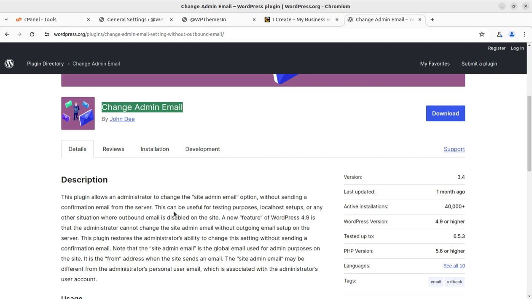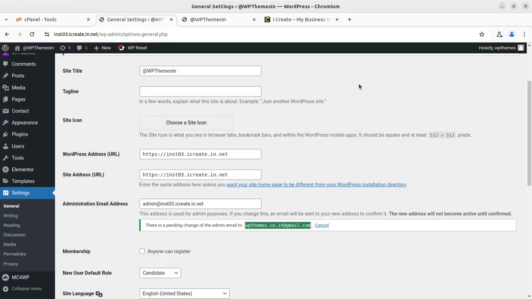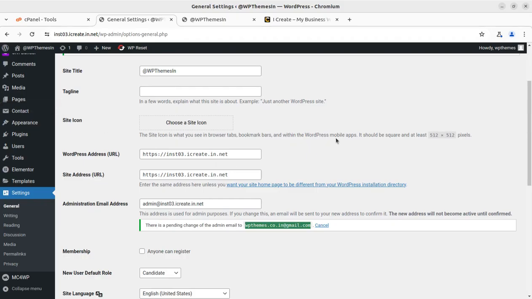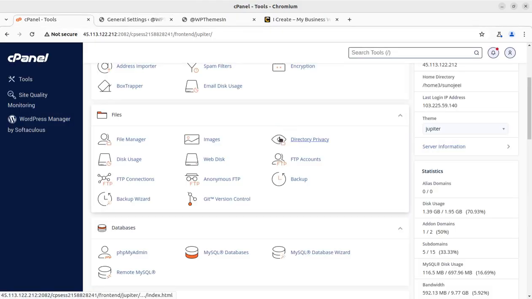This is method 2. Now I'm coming back to the main method, that is the database change method of changing the admin email address of a WordPress account. But there is a very important consideration for the third method, that is changing the email address using the database method. You need to have access to your phpMyAdmin, mainly on your hosting account. So, how can you change the WordPress admin email via phpMyAdmin? The main consideration is that you need to have access to your cPanel or phpMyAdmin.